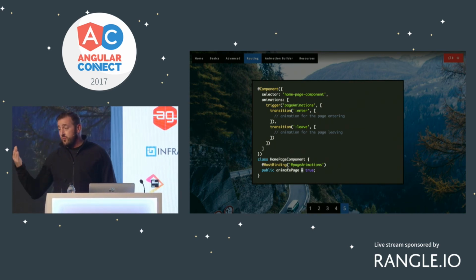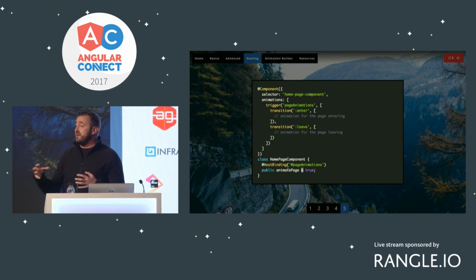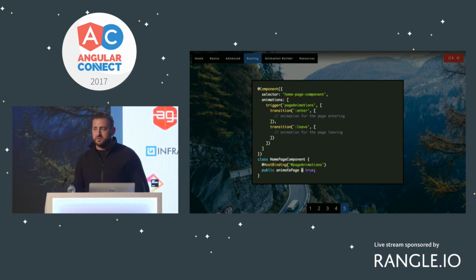So this is really powerful, and it gives you the ability to compose and isolate your animations on a per case basis. This granularity and the power to do so is, I think, really nice.